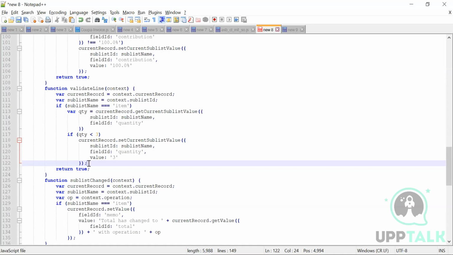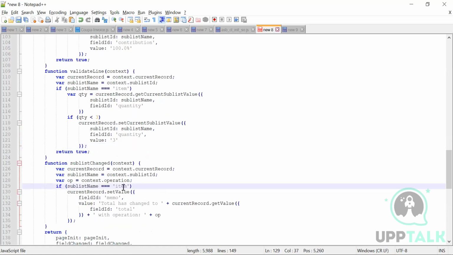Now, last thing is similar to field change, we have sublist change. Sublist change works exactly the same way the way field change works. The only difference is that it triggers or works on the entire sublist. So let's say if any change happens on the item sublist, you will say if sublist name is equal to item, for example, then you can do any operation you want.